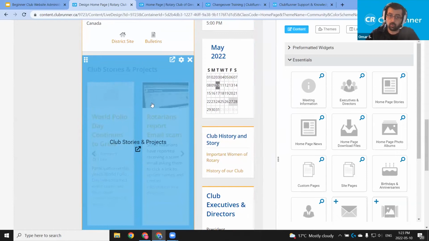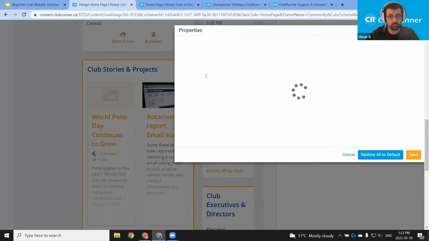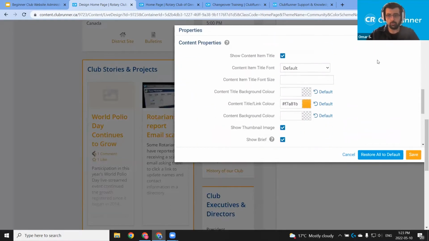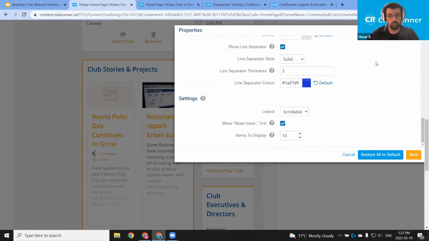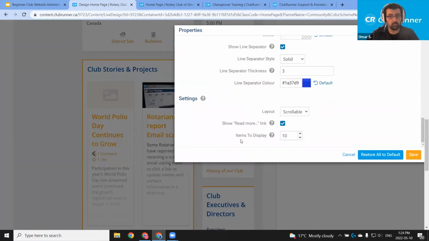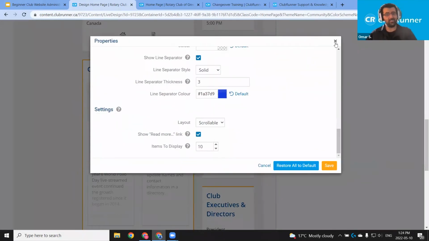If I hover over our homepage stories widget on the homepage, I'm going to access that same properties dialog. And then if we scroll to the bottom, this widget will have more controls on how many stories appear. So I've scrolled all the way to the bottom, and in the settings grouping, we have our items to display number. And right now this widget is set to display 10 stories if up to 10 stories have been added to the widget. And that sort of segues nicely.